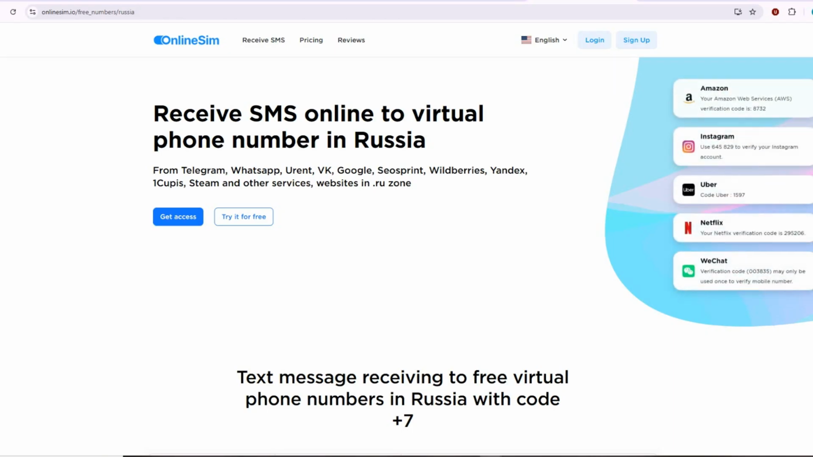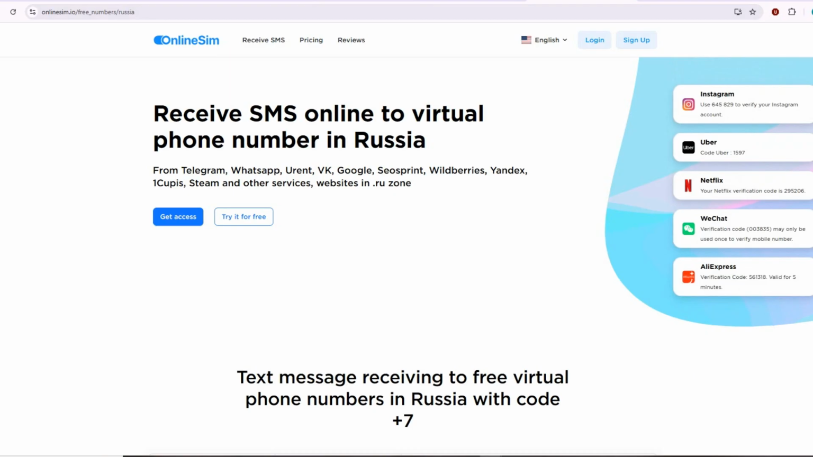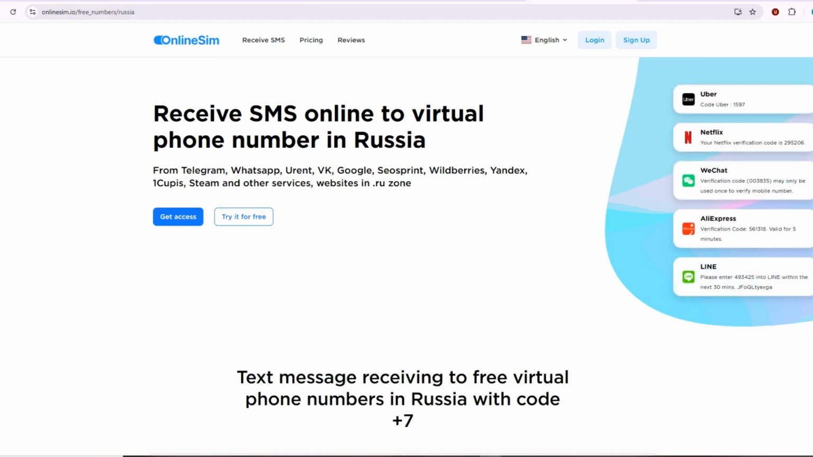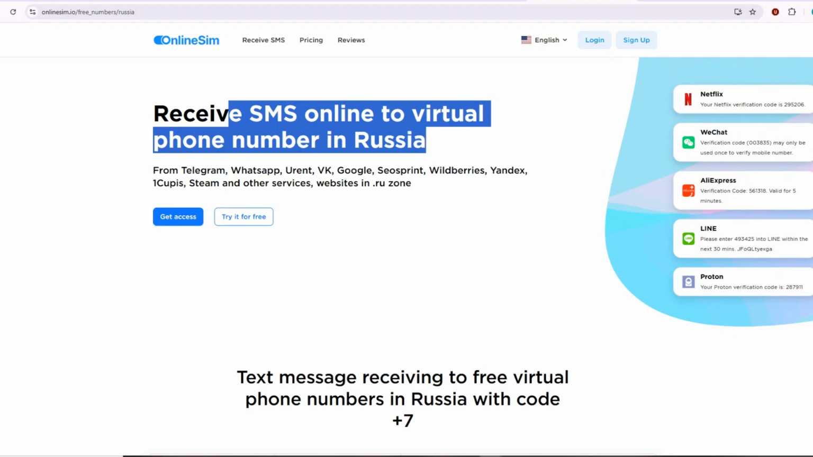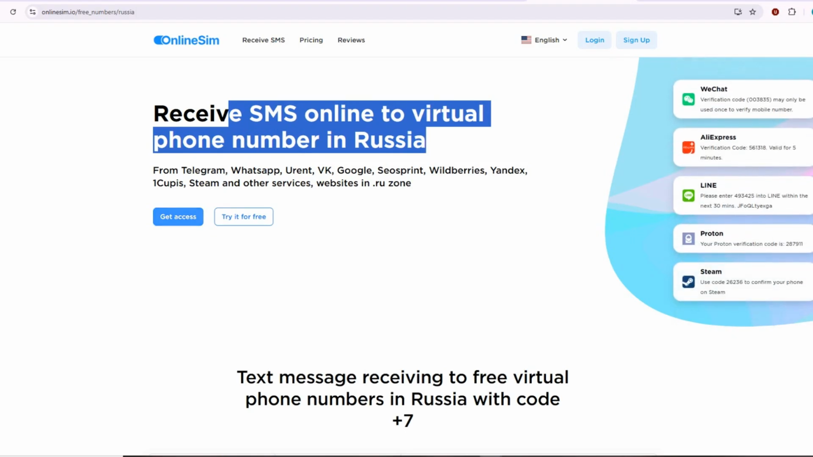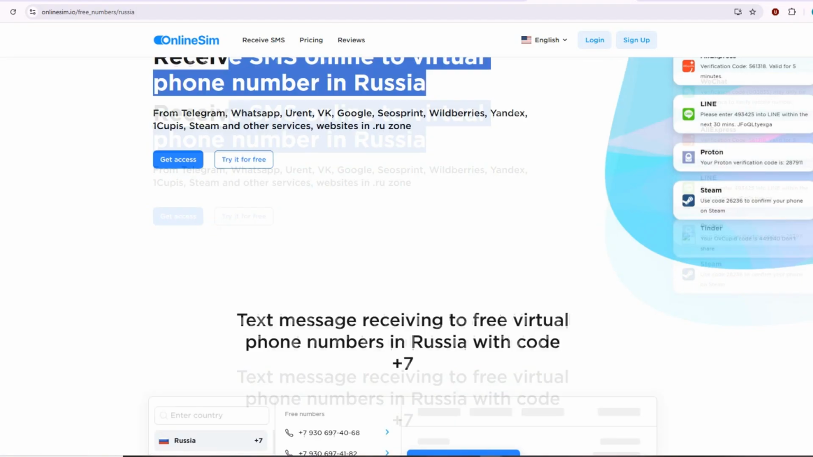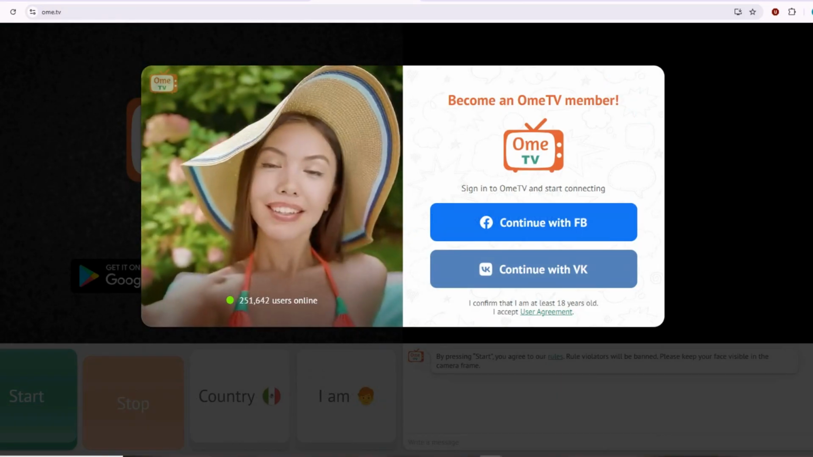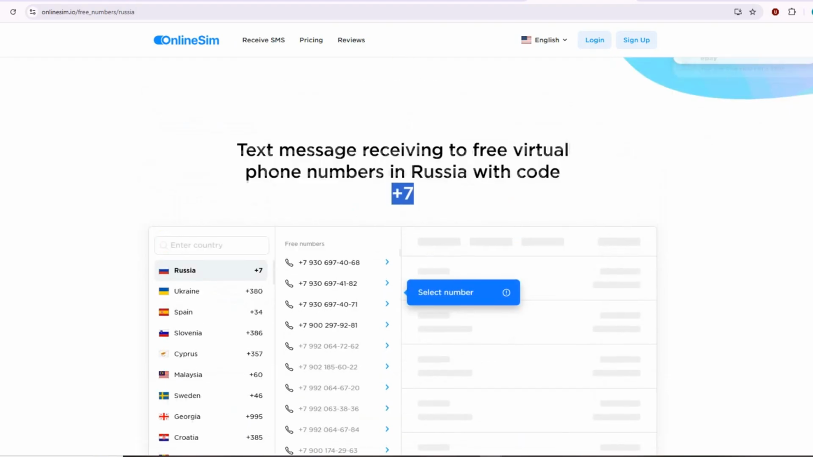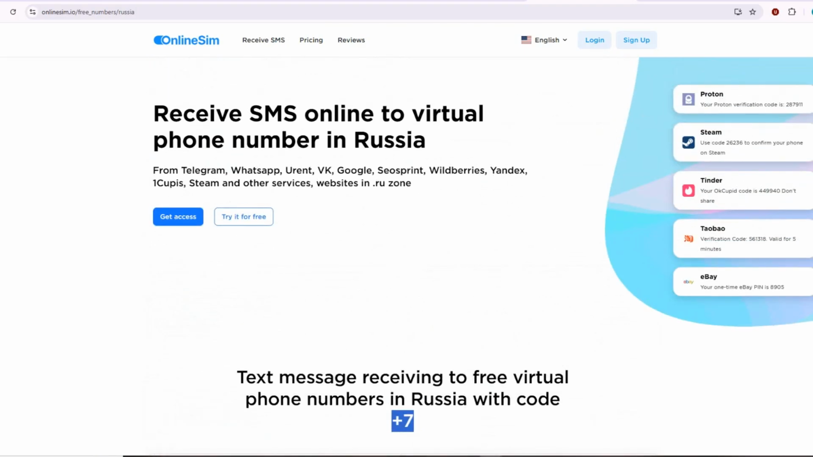So I recommend you to go to this page that says online team, and here says online virtual phone number in Russia, so you can use it and you can get access and try it for free. If you can check here, appears the code that says 7 and it's the same on OmeTV. Just click here and you will select the number and you will receive the code.